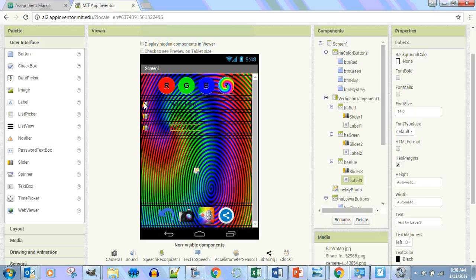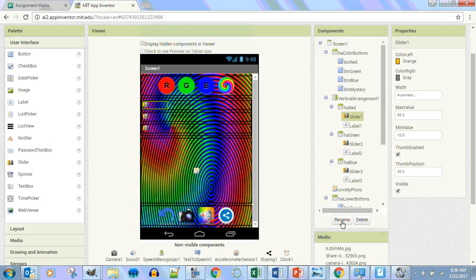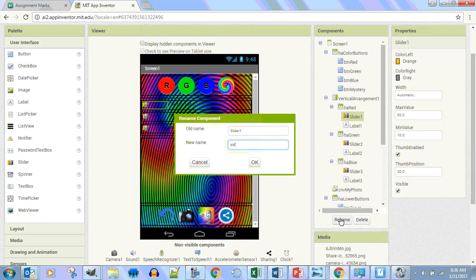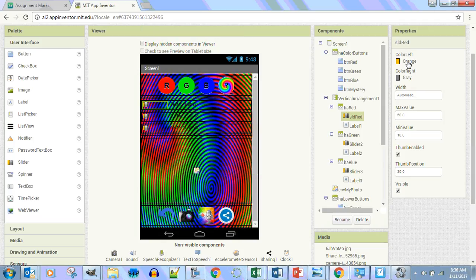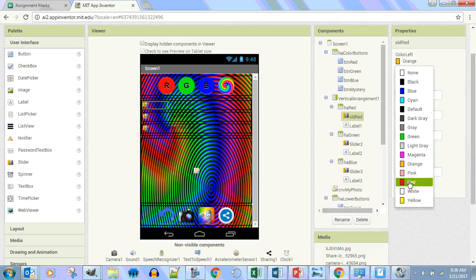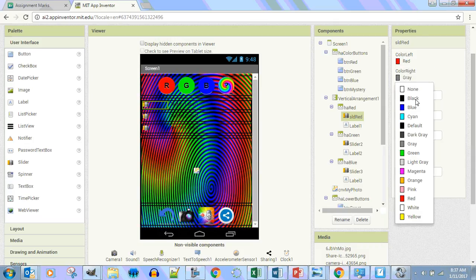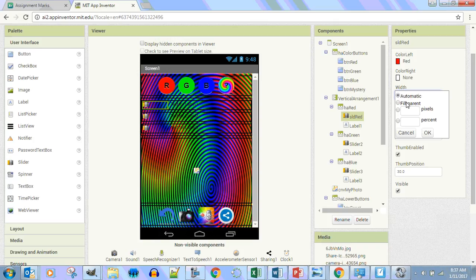Now let's go back here. So you're going to go ahead and rename this slider SLD red. We're going to set its left-hand color to red and the right-hand color to none would be fine. That'd be cool. The width is a fill parent. Make sure you stretch it across. If not, it's going to be about the size of a fingernail, and you're not going to be able to slide it. The max value is, anybody want to guess what the max is going to be? No, 255.